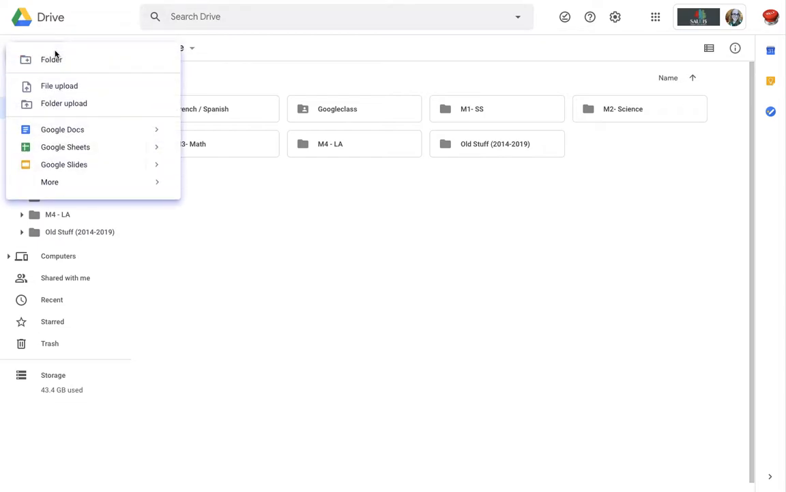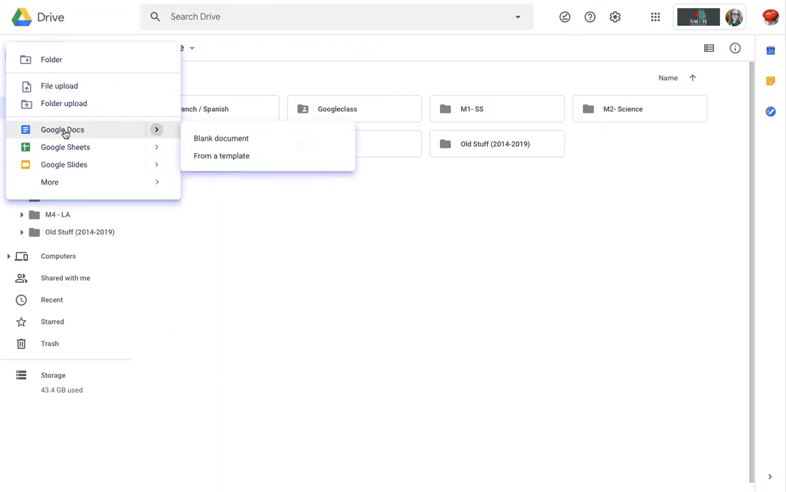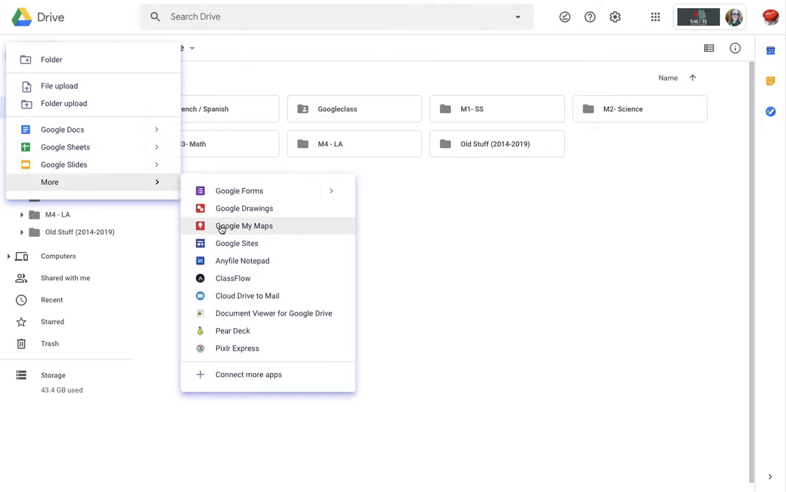Google, you have a lot of apps that you can use. You can use Google Docs, Google Sheets, Google Slides. You have forms, drawings, maps, etc. You guys mainly use Docs and Slides, though I could see you using Google Drawings as well.